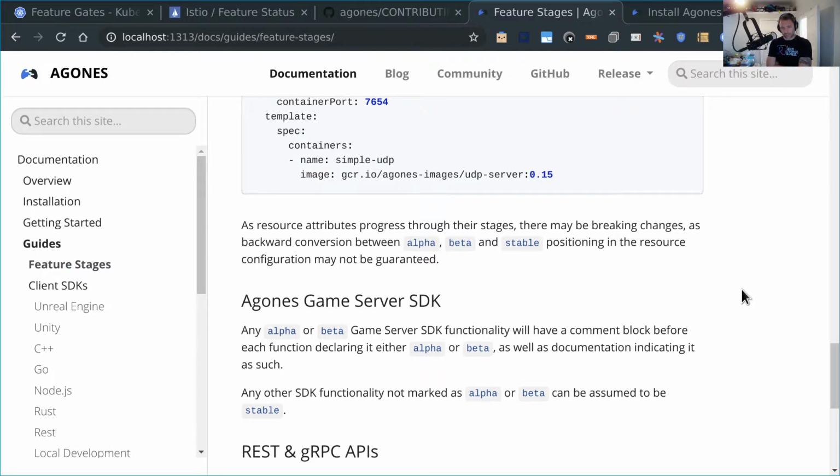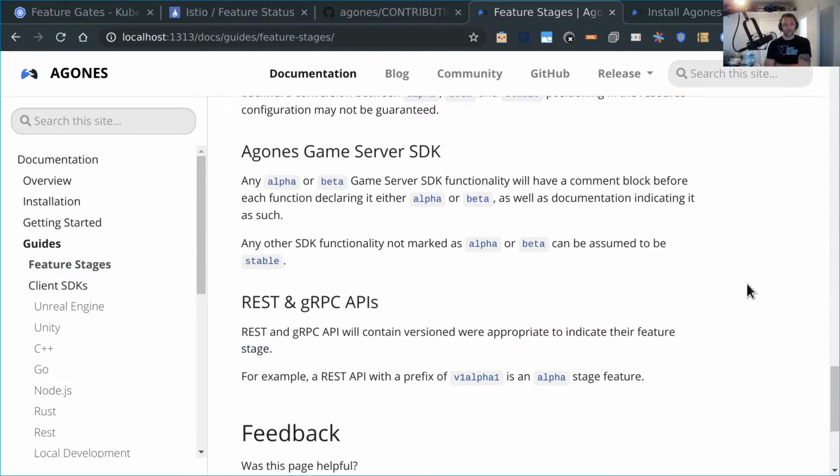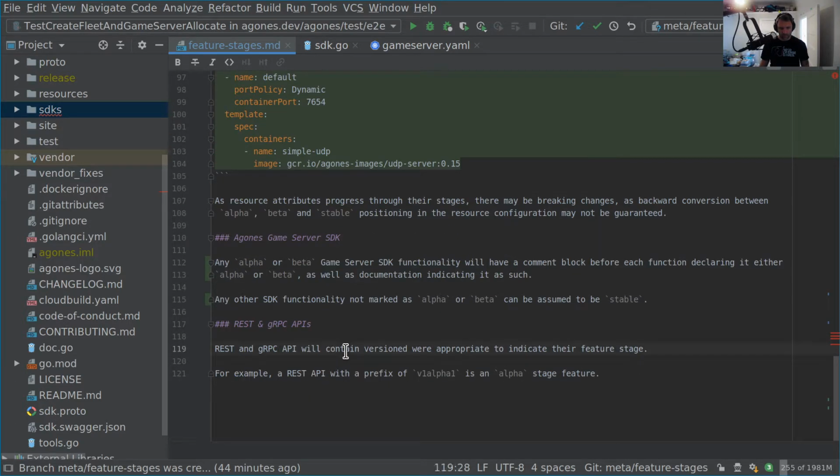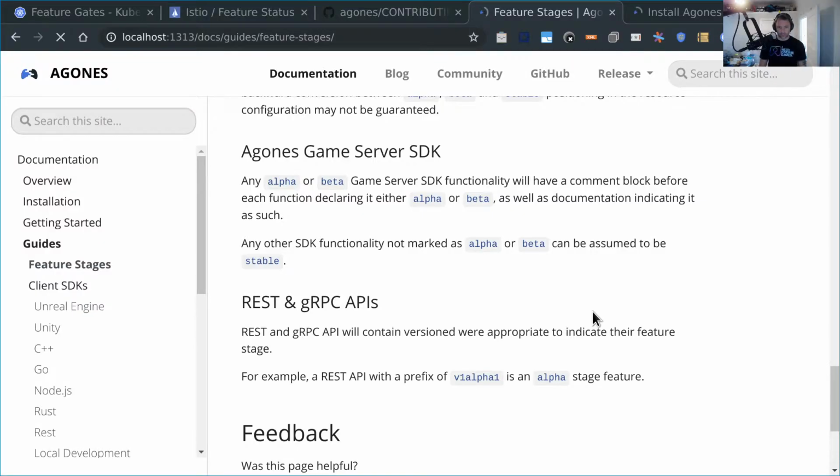Any alpha or beta game server SDK functionality will have a comment block before each function declaring it either alpha or beta, as well as documenting it as such. Any other SDK functionality will be assumed to be stable. I think that's the best we can do. REST APIs will contain version paths where appropriate to indicate feature stage. For example, a REST API with a prefix of v1alpha1 is an alpha stage feature.